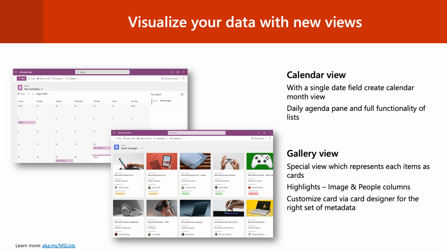On the second part, we saw the gallery view. Gallery view is a special type of view which renders a list item inside a card. The card is customizable. You can drag and drop items. You can pick and choose the previews that you want, be it for a people or an image column. That makes this view impeccable for maybe your contact list, inventory list, and asset library.